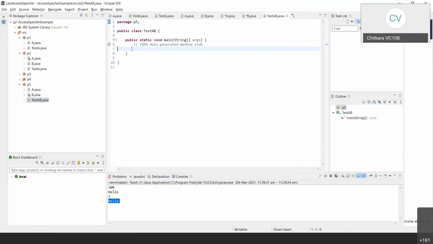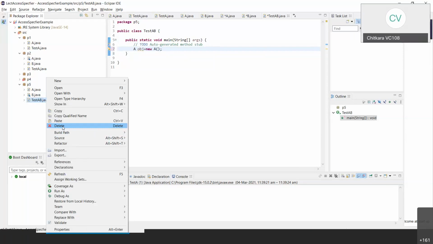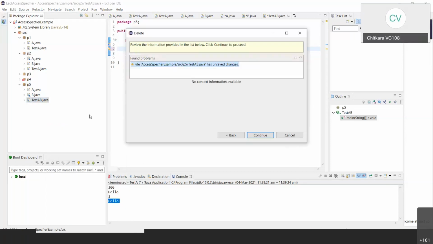So what I should do? I should first create an object of the A class. A obj equal to new A. When I do something like this, it is bound to work. But this particular test AB is in the same package, and what I wanted was this test AB in a different package. So I should be deleting this.